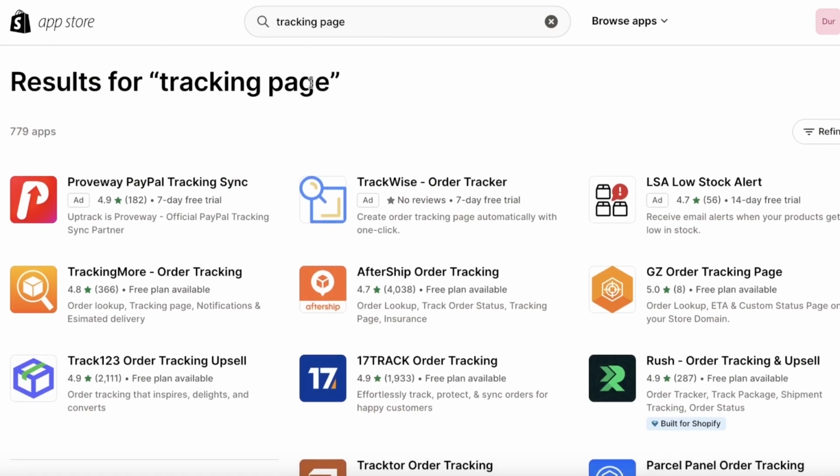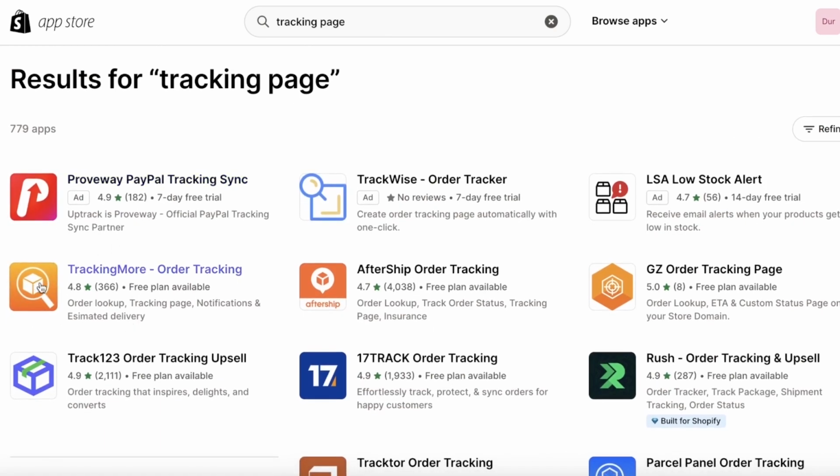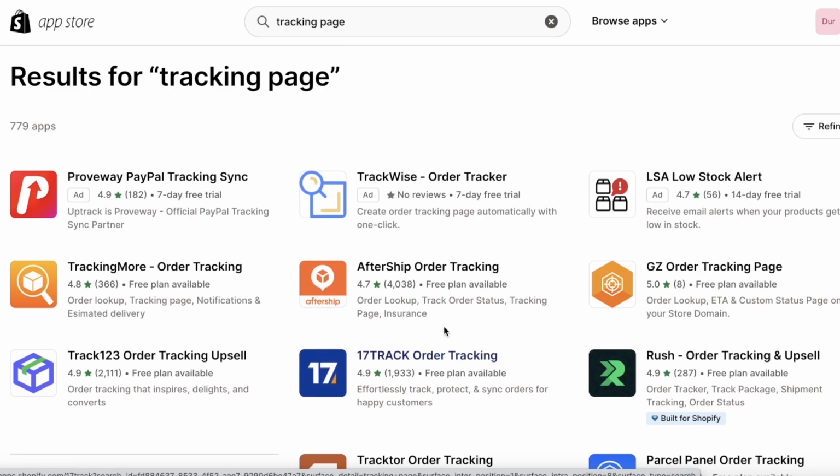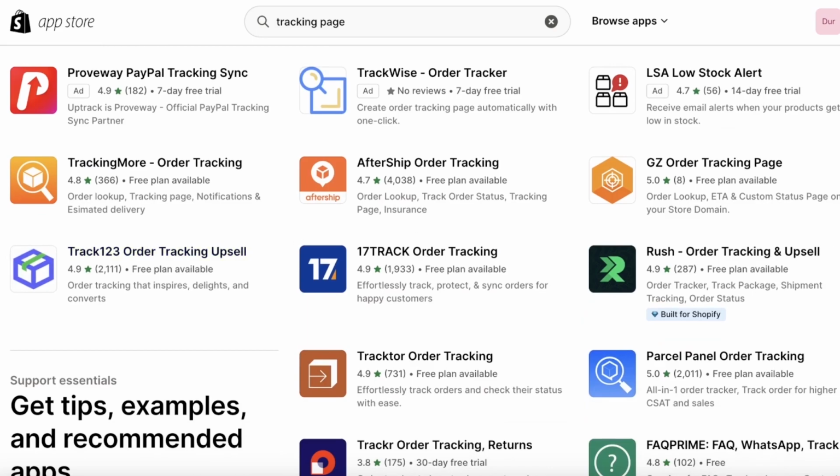Now, the ones that I recommend are Tracking More Order Tracking. This is really great, and 17 Track Order Tracking. Both of these are great. Now, you also have Rush Order Tracking and Upsell. This is also a great application to use. You can use either one of these three. These are all going to be great for you.